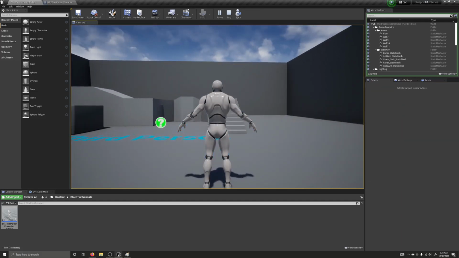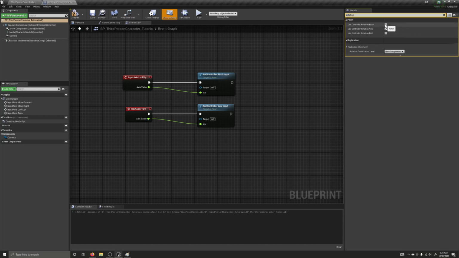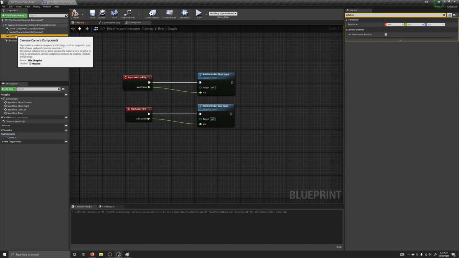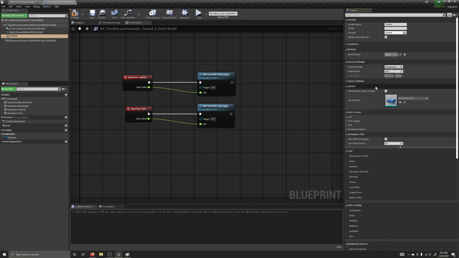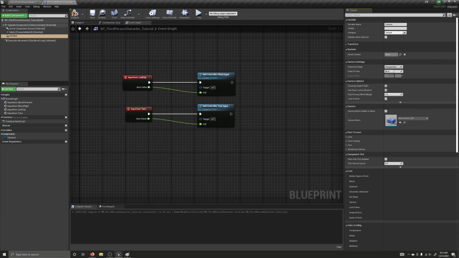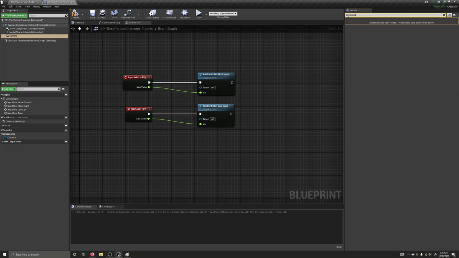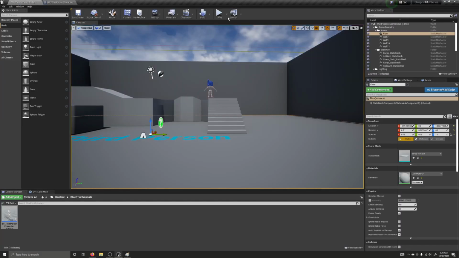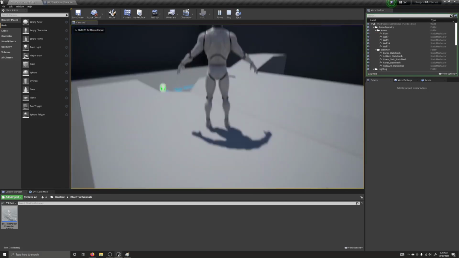Is there a way to fix this? Yes, there is. You can uncheck use controller rotation pitch, and the key to this is in our camera's details panel. We can search use pawn control rotation. What it does is that if the camera component is placed on a pawn, should it use the view/control rotation of the pawn where possible? And that's yes, which means that we now want to rotate the camera by our control rotation. And so once we do that, we can look up and down.